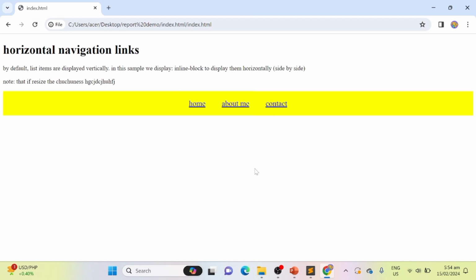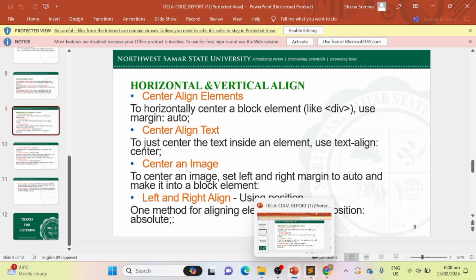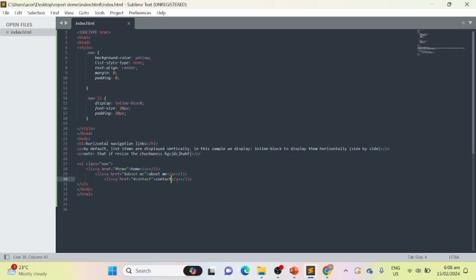So, let's proceed to the last topic, which is horizontal and vertical align. First is center align elements. To horizontally center a block element like a div, use margin auto. So, let's remove this.